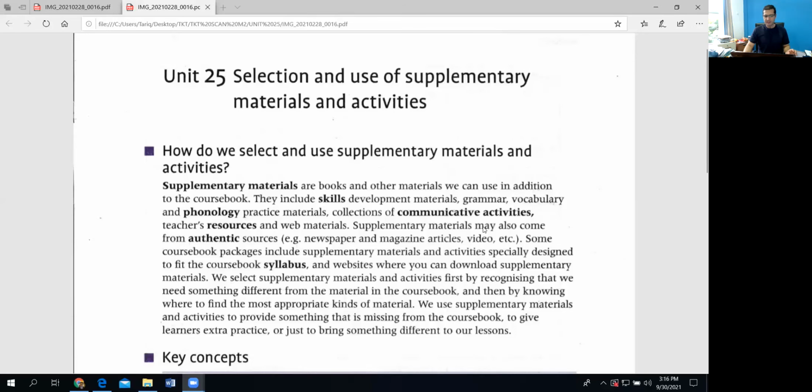Right. So let's make a start. And we have to do unit 25. Right? Selection and use of supplementary material and activities. This is the one we have to do, right? Gimhani? Yes, sir. Madhubashini? Yes, sir.